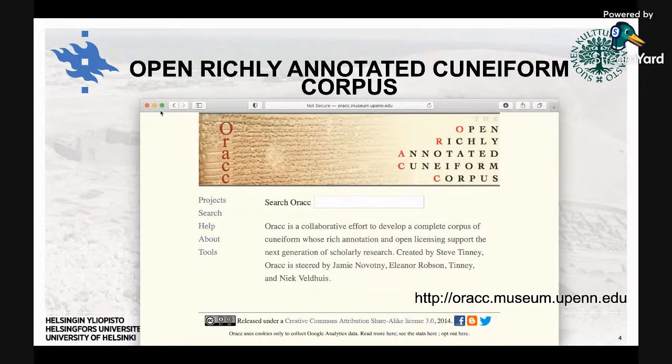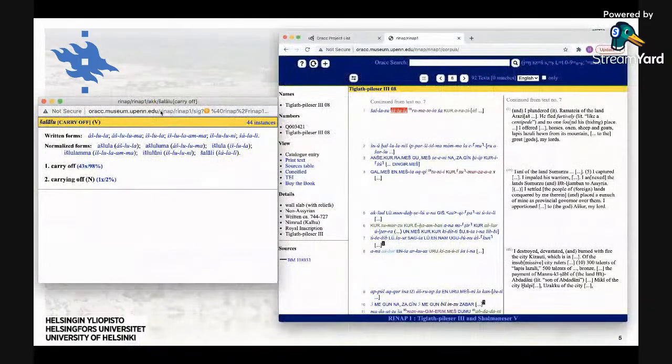Now in ORACC, for each text, one sees the transliteration of the cuneiform signs into Latin letters, and often there's also the translation of the text. And most of the texts have been annotated, and by hovering over a word or clicking one can see more details. And it's possible to download the text to your own computer as JSON files.